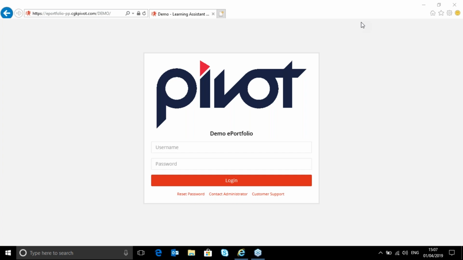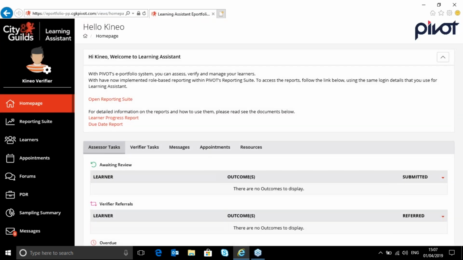I'm just going to show you how to set sampling plans up. You all probably know how to IQA in the system, but I'll briefly go back over it. So I'm going to log in on my demo site as a verifier, if I remember my password. Okay, so I'm logged into the system.